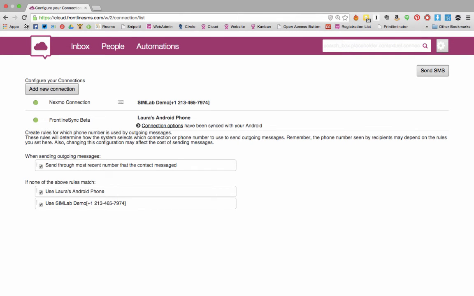When you set your connection settings in FrontlineSync, it should automatically appear in green on Frontline Cloud, showing that the incoming and outgoing sync is working. You can now send and receive SMS and receive missed calls using Frontline Cloud with FrontlineSync. Congratulations!